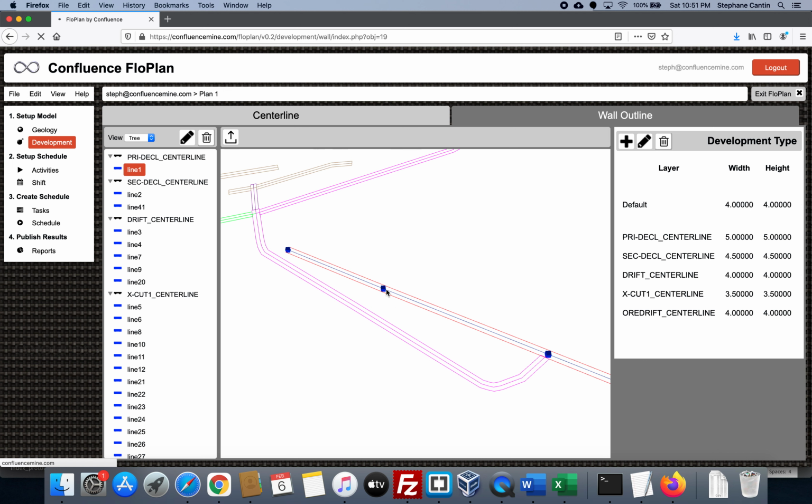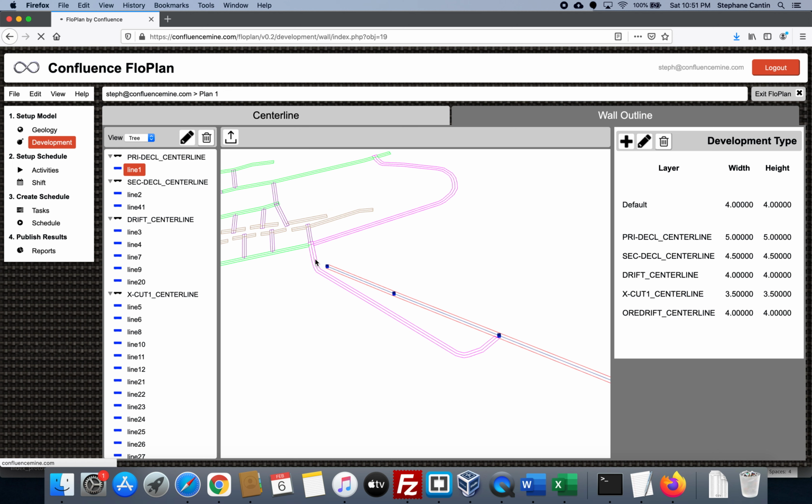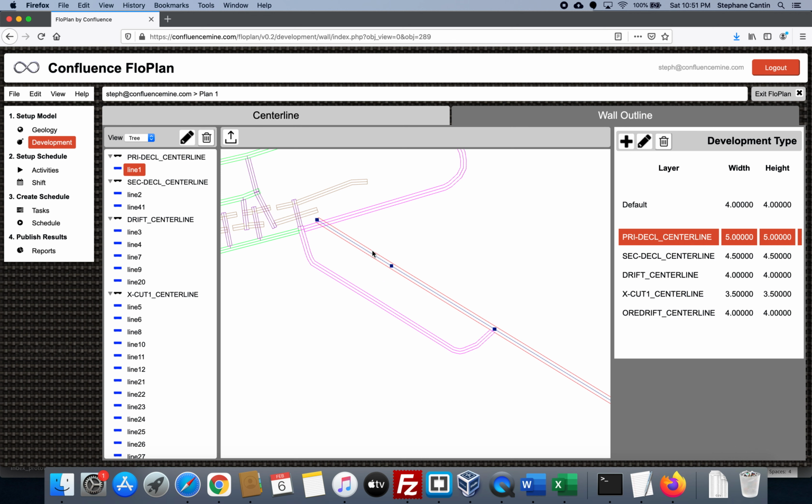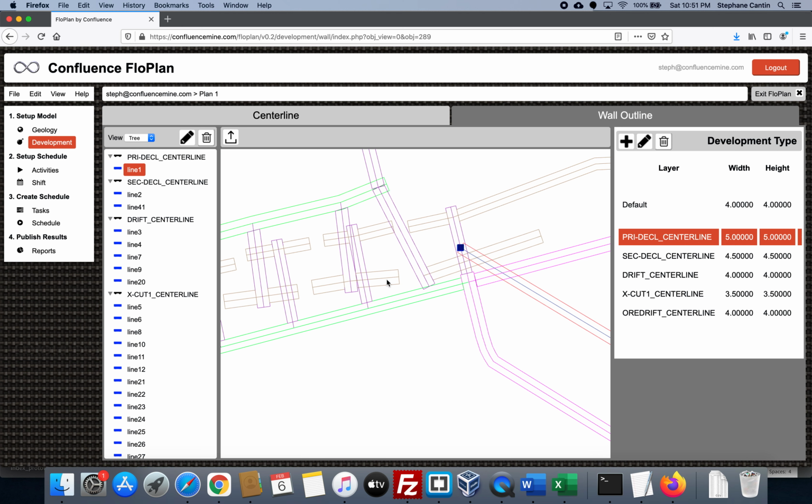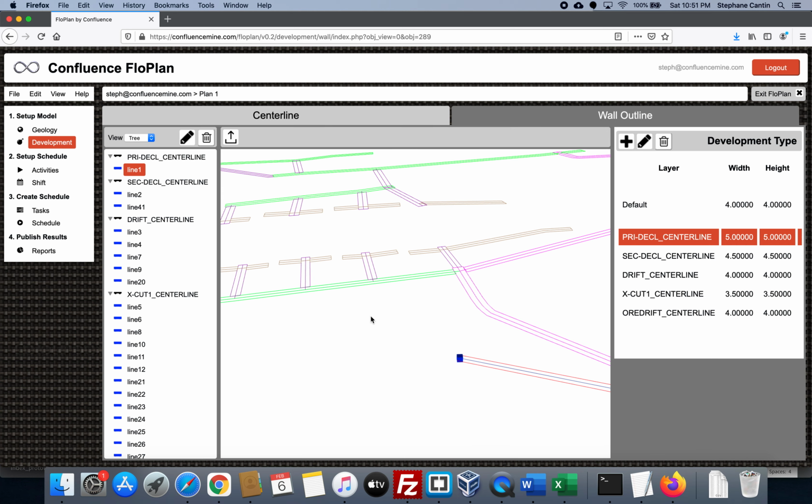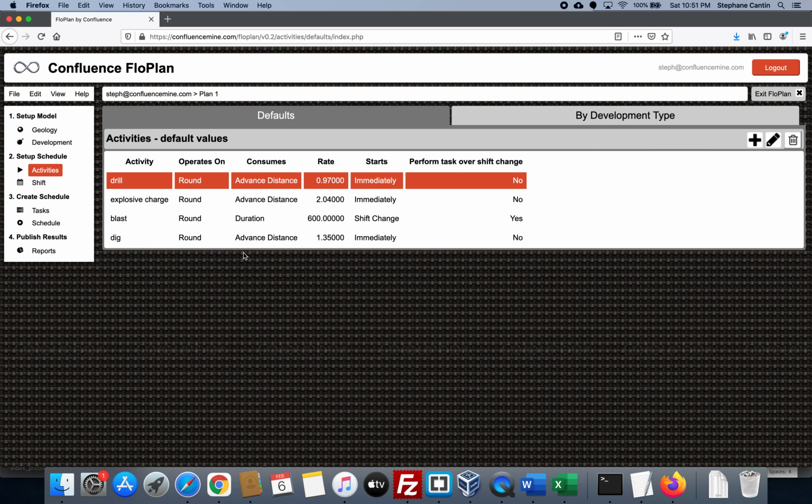So the important part here is that we have bigger tunnels: large, medium, and small. If we zoom in on the intersection, you can see the size differences here, and that is applied over here. All of the advance rates, or the way that we calculate the times, are based on the linear advance rates along the tunnel centerline.